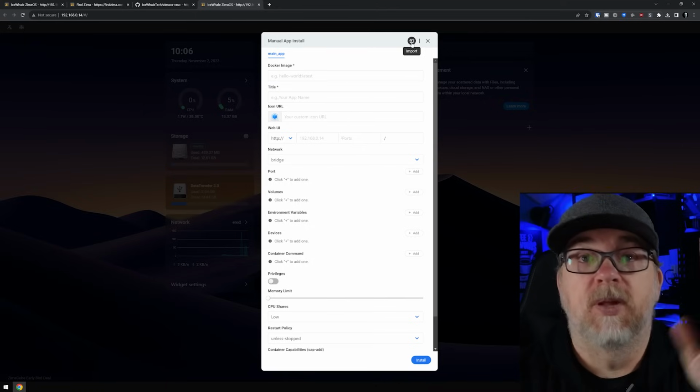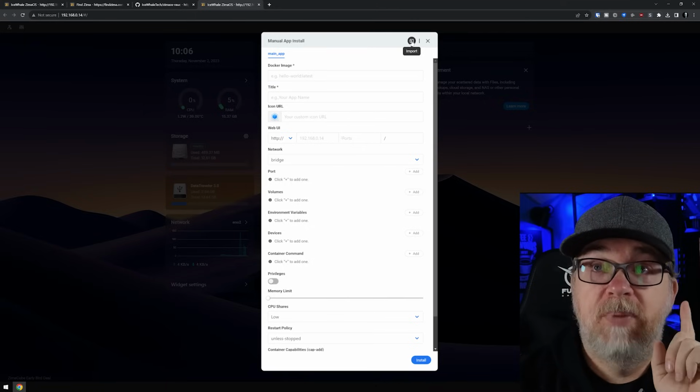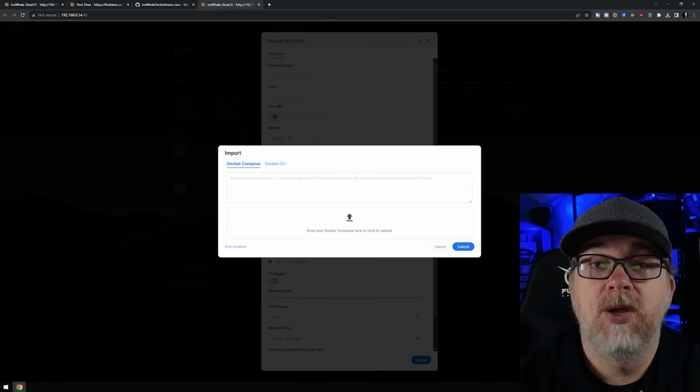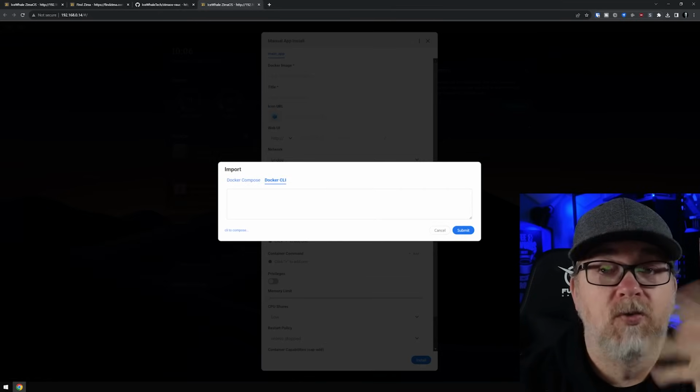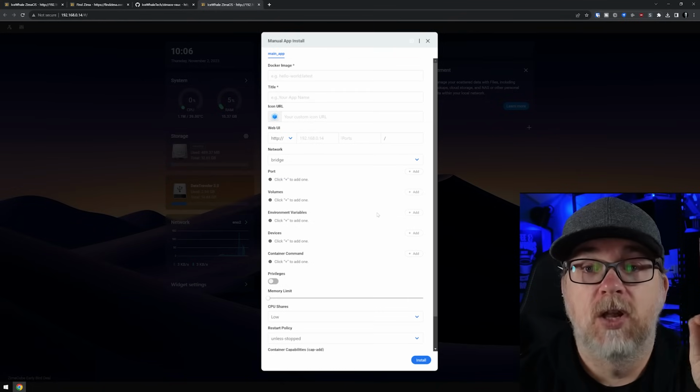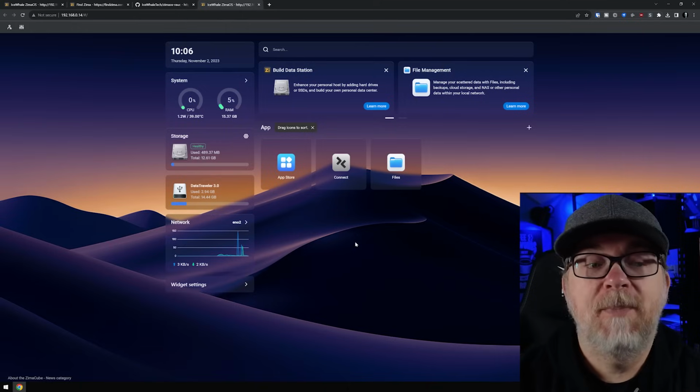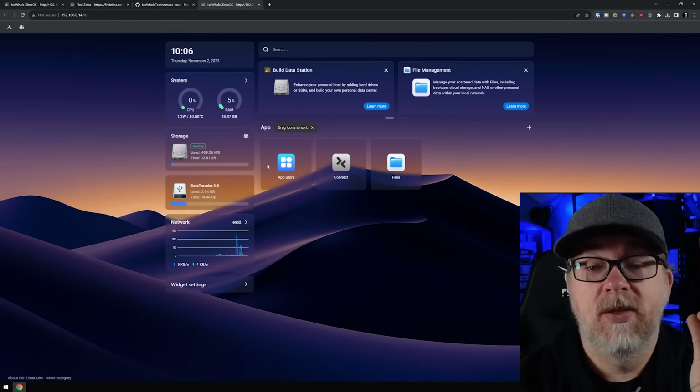Maybe that's because I'm colorblind. I don't know, but that should be a different color. Anyway, you can click that and you can do a Docker Compose in here, or you can do a Docker CLI in the next tab over and do a custom install of your applications that way as well. But basically, this is what you get with the new ZimaOS.